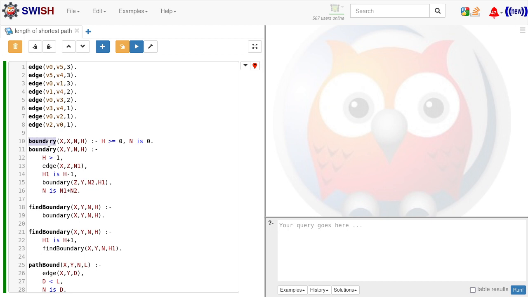With the non-recursive one, we have X, which means it is the same vertex, and then N is 0, and H has to be greater than or equal to 0. So that sets up the non-recursive version of boundary. And then the other one is recursive, which basically says H has to be greater than 1 instead of greater than or equal to 0.